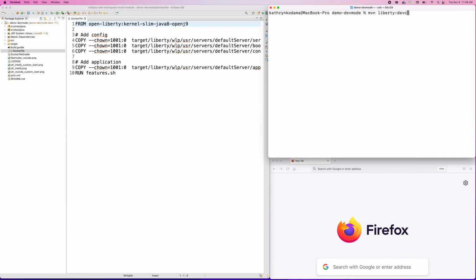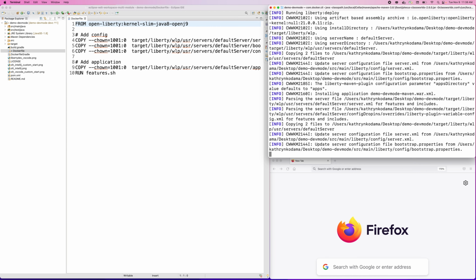Next, I'm going to demonstrate how you can use Liberty Dev Mode to run your application in a container. So this is the exact same application as before, except now I've added a Dockerfile that is using one of the Open Liberty images as its parent image. And I'm going to start Dev Mode this time by running mvn liberty:devc.